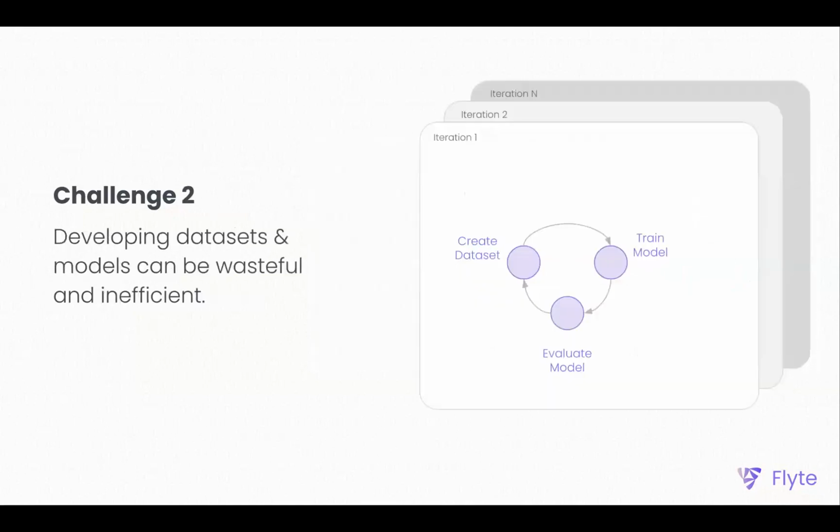The second challenge is that developing data sets and models, if you're not thinking through these things, or you don't have much experience building them, can be very wasteful and inefficient. So what I mean by this is, here's a basic iteration loop, right? I create the data set, train the model, evaluate it.